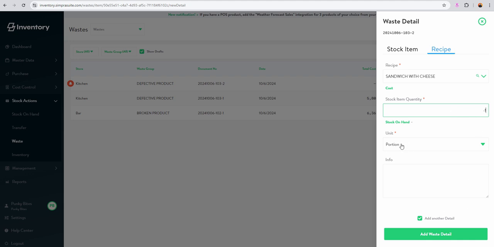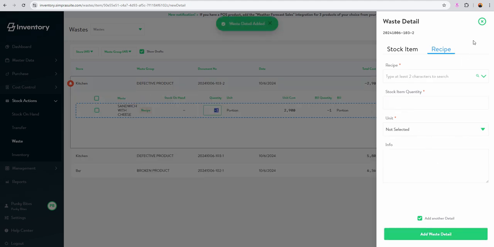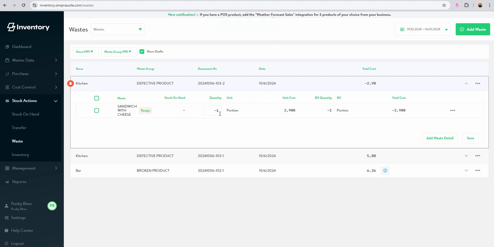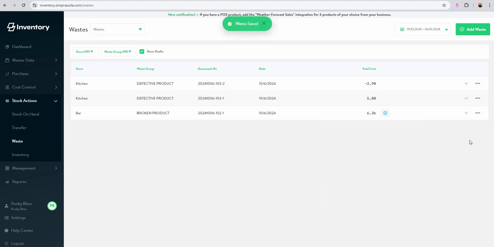After checking the portion section, click the Add Waste Detail button. By saving the document in unsaved status, we have completed our reverse registration.